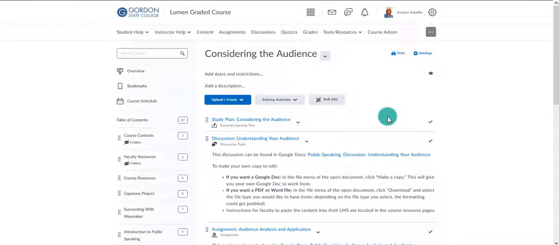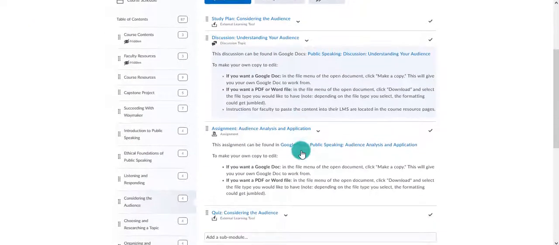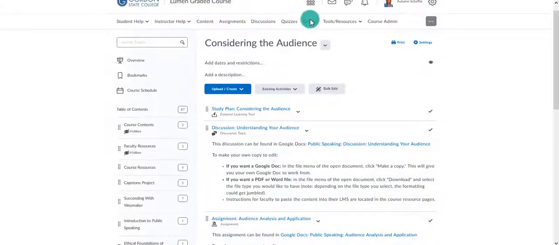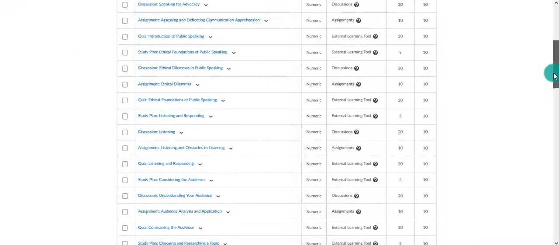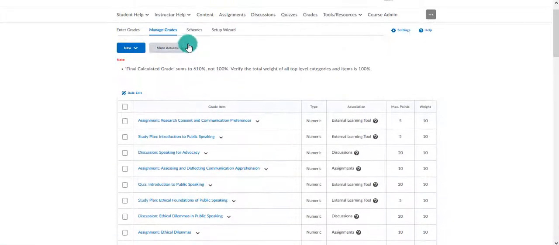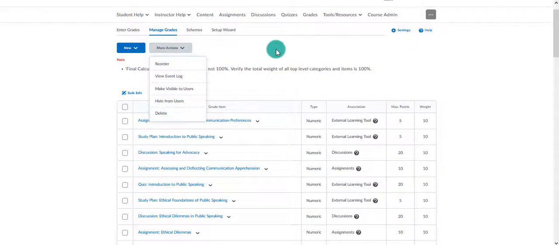Now, what that's not going to do is delete the grade items that are associated to these discussions, assignments, and quizzes. So what you would want to do at that point is then come over to the grades area, and you would want to go to manage grades, and you would want to come and find whatever study plan, discussion, assignment, quiz, etc. that was. Click on it, and then more actions, delete, and delete that specific grade item that goes with that topic.